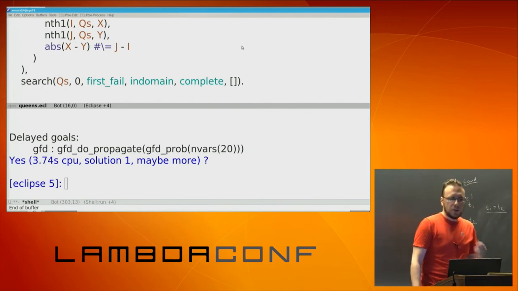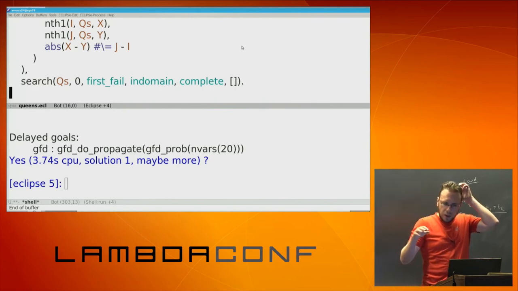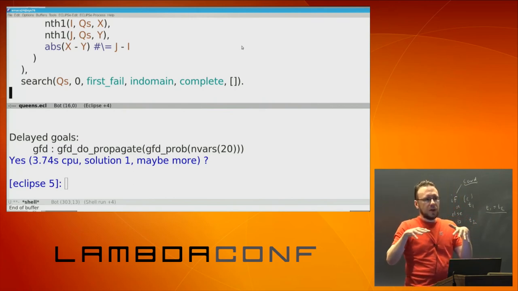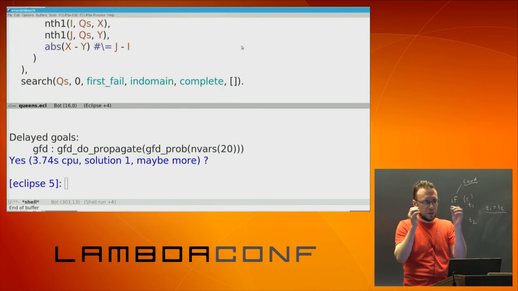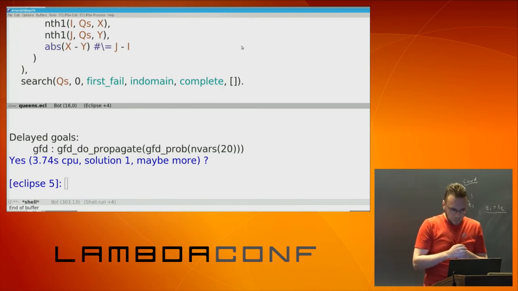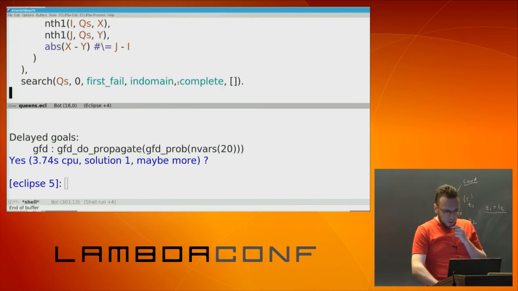If you think about it, it's probably better to place queens in the middle first. Because it's very easy to place them on the edges, and you will spend a lot of time placing things on the edges, and in the end you will find that there is no space to place in the middle. So we can, for example, change in domain to in domain middle.